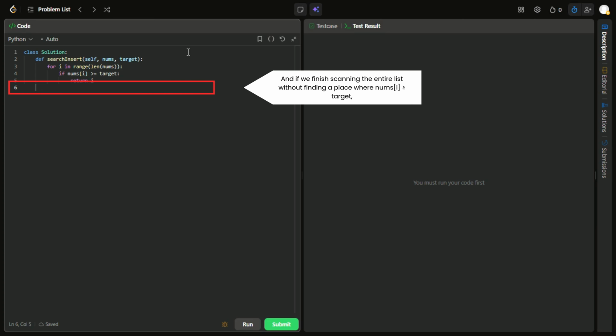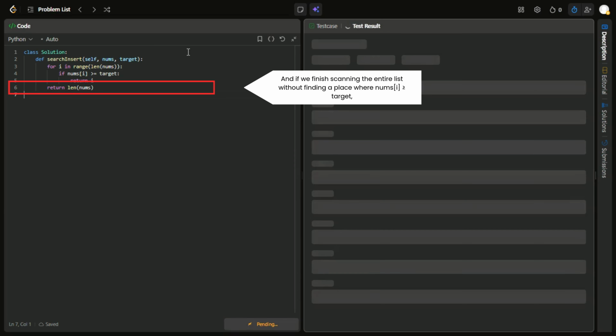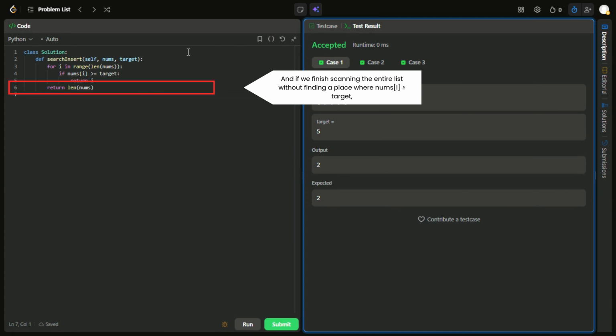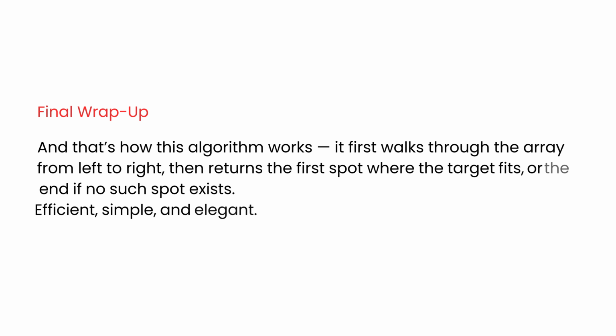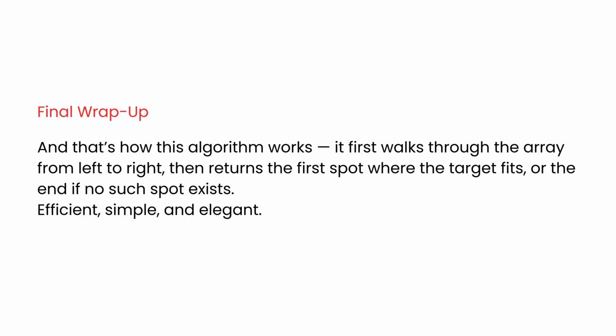And if we finish scanning the entire list without finding a place where nums[i] is greater than or equal to target, that means the target is larger than every element in the list. So the correct position is at the very end, index len(nums). Final wrap-up. And that's how this algorithm works. It first walks through the array from left to right, then returns the first spot where the target fits, or the end if no such spot exists. Efficient, simple, and elegant.